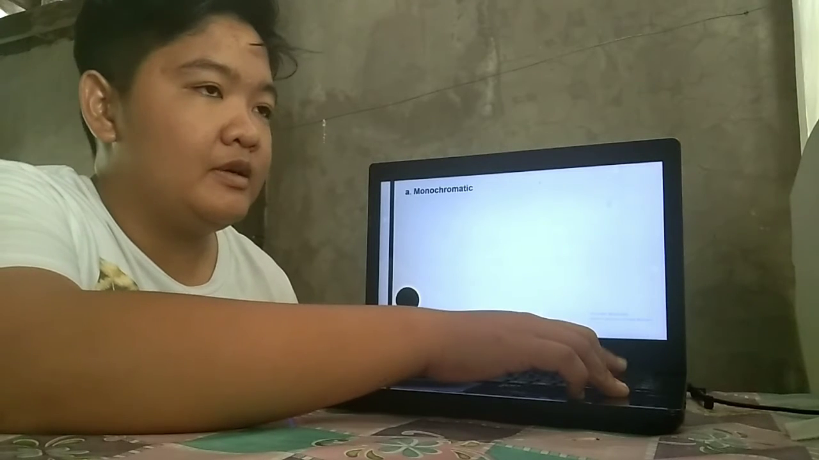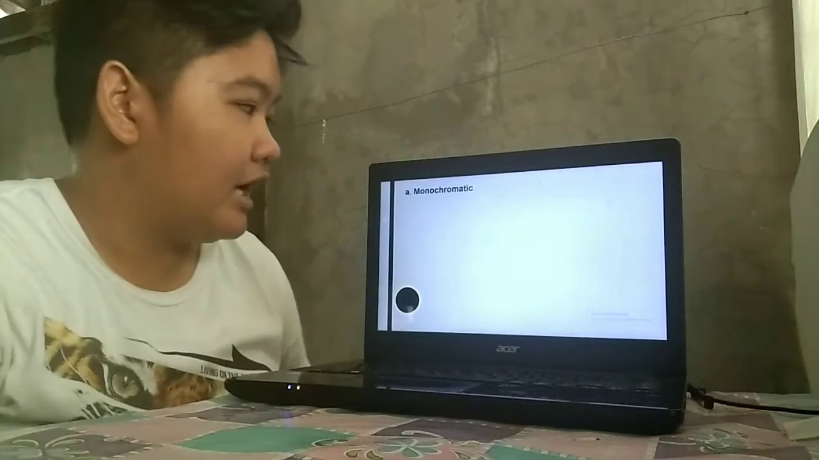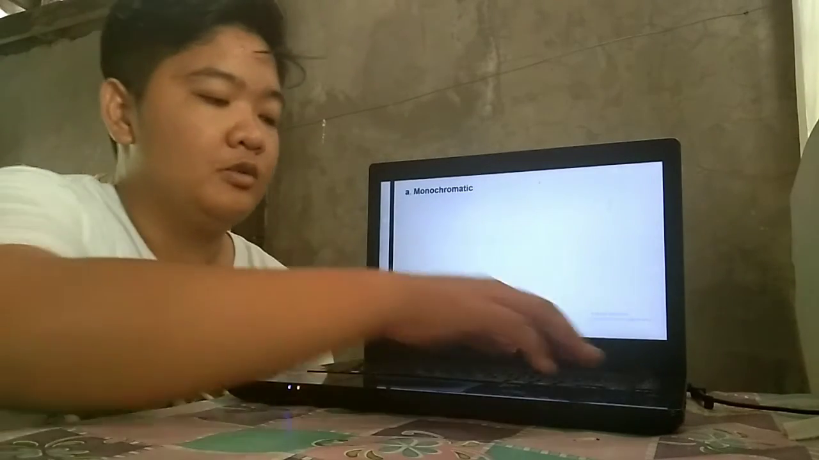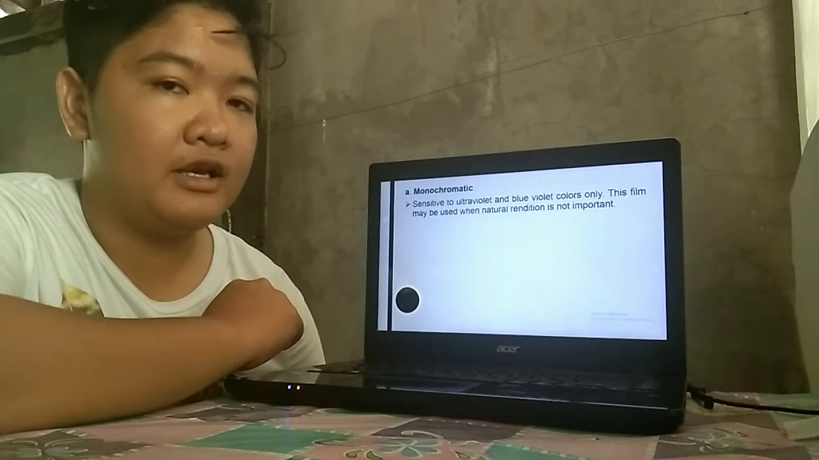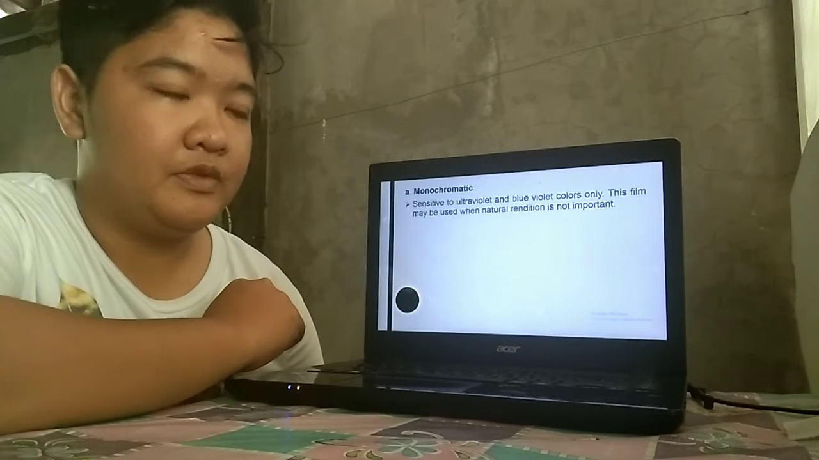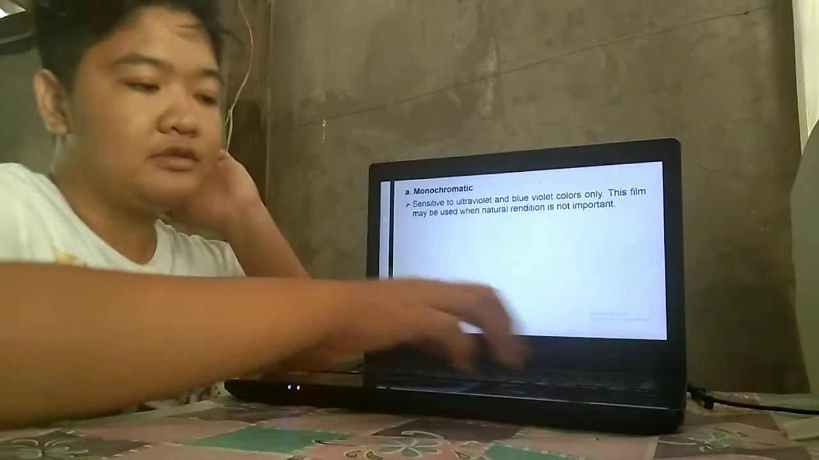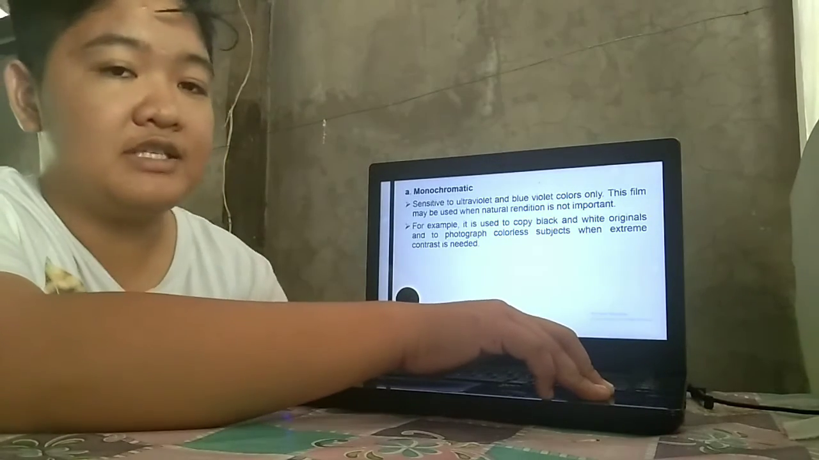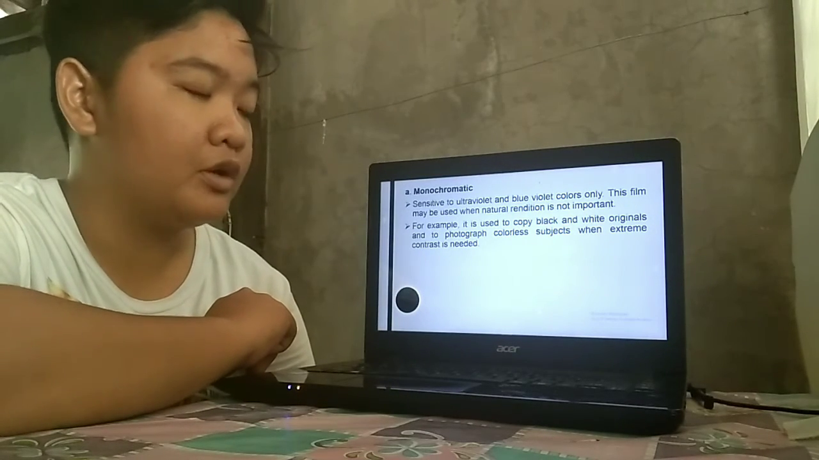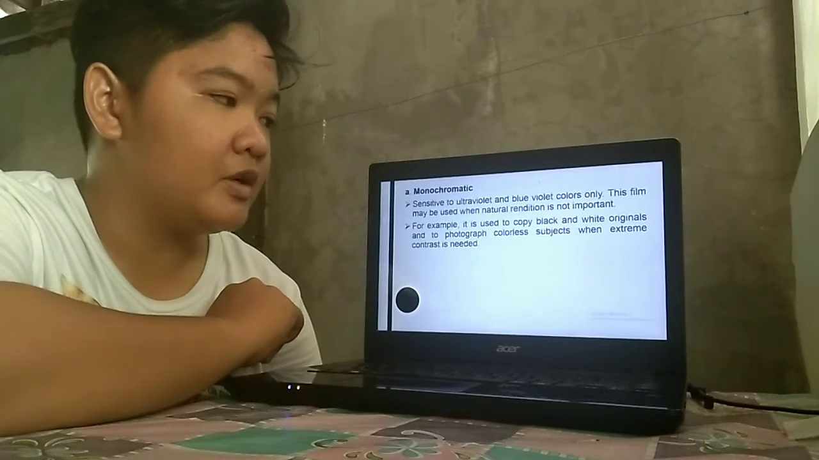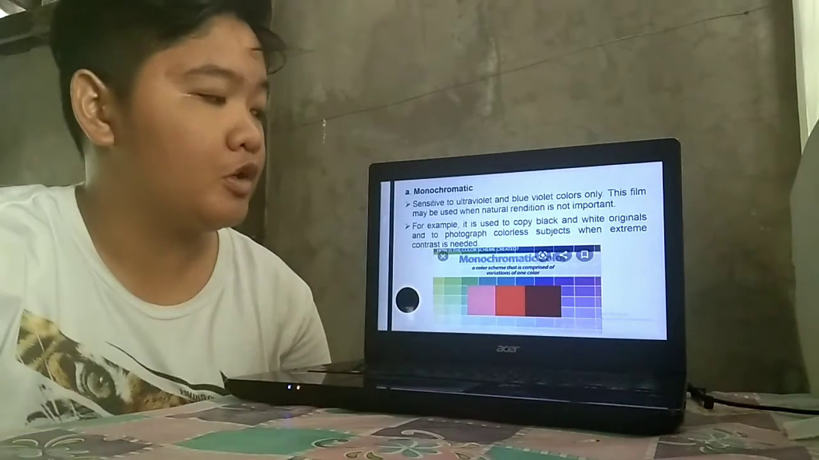May limang element ng film sensitivity. Una ay monochromatic. So, monochromatic is sensitive to ultraviolet and blue-violet colors only. This film may be used when natural radiation is not important. For example, it is used to copy black and white originals and to photograph colorless subject when extreme contrast is needed. So, ito po yung monochromatic.